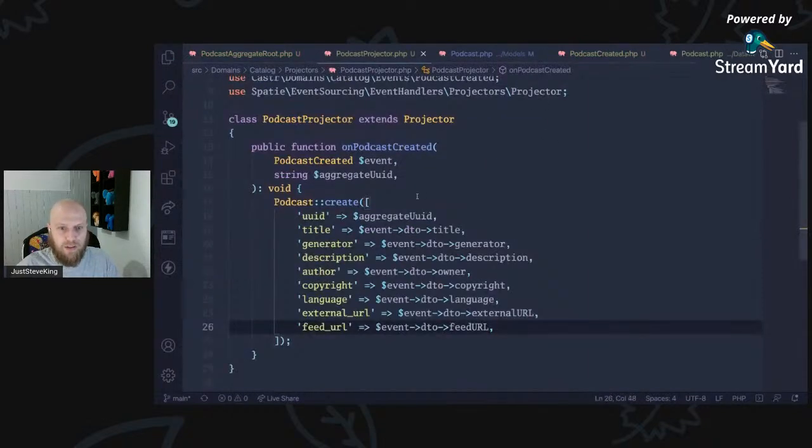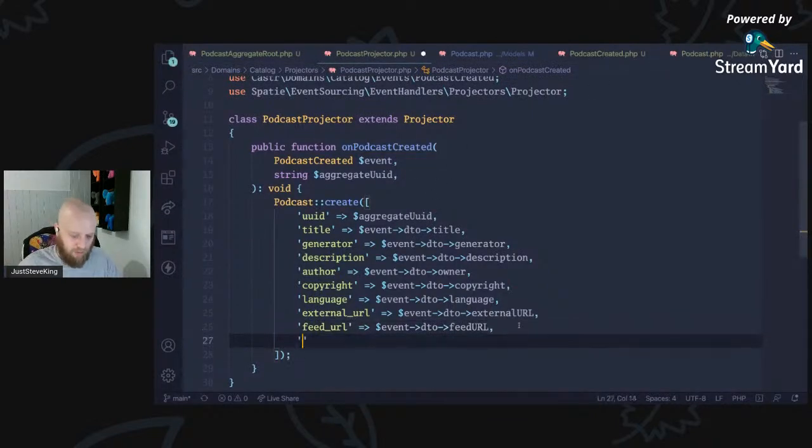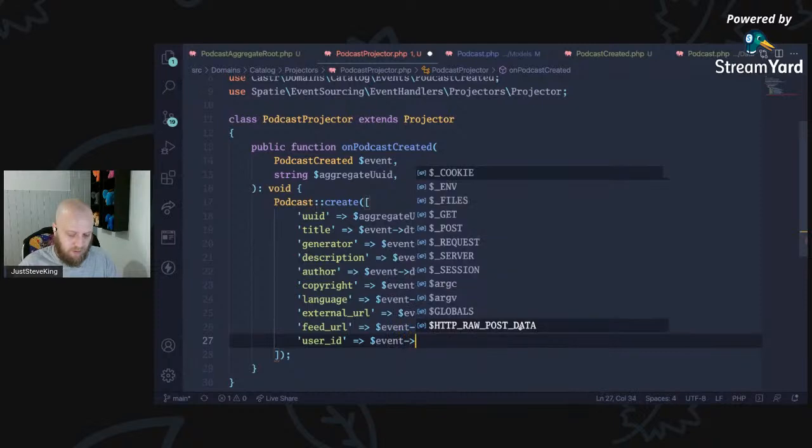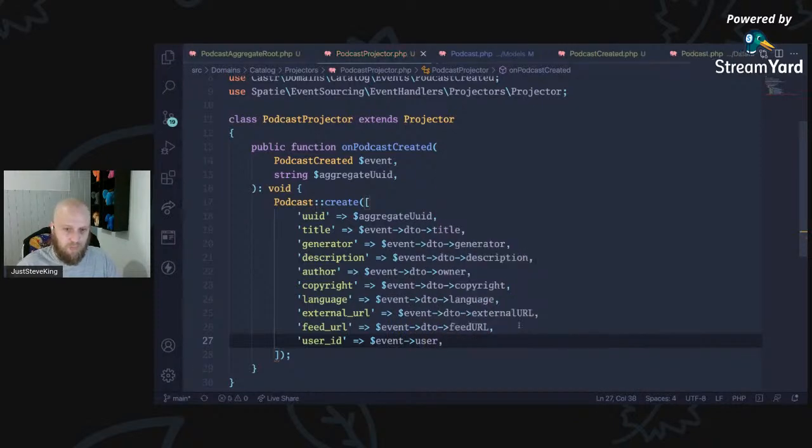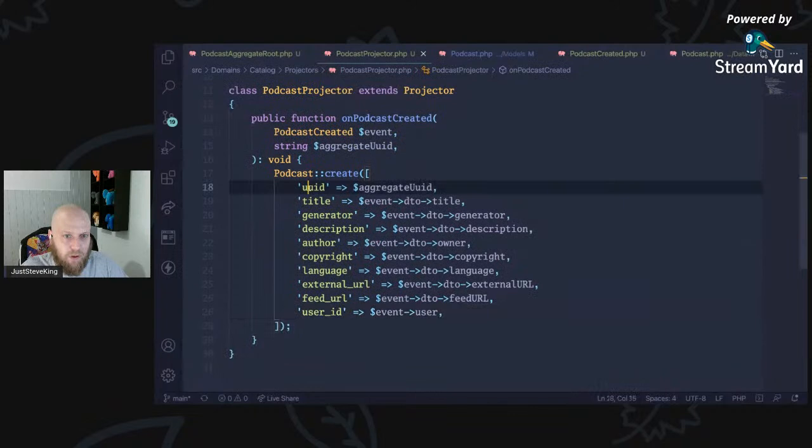So the projector has access to it through here. So the user ID will now be the event user, because it's just the ID that we need, and we'll just validate before we even get to that aggregate root, because we'll be passing through the auth ID. So there's our podcast. We've got a UUID, title, generator, description.